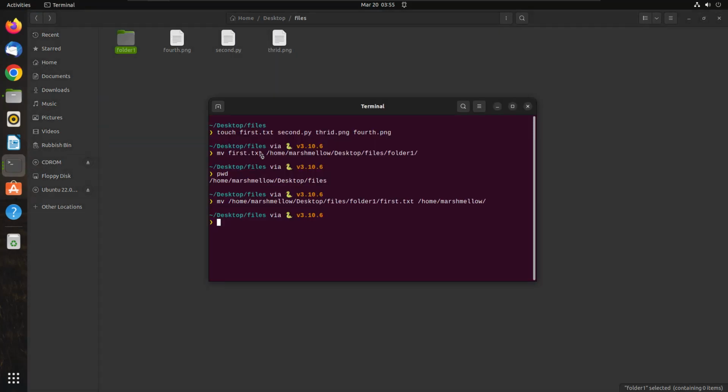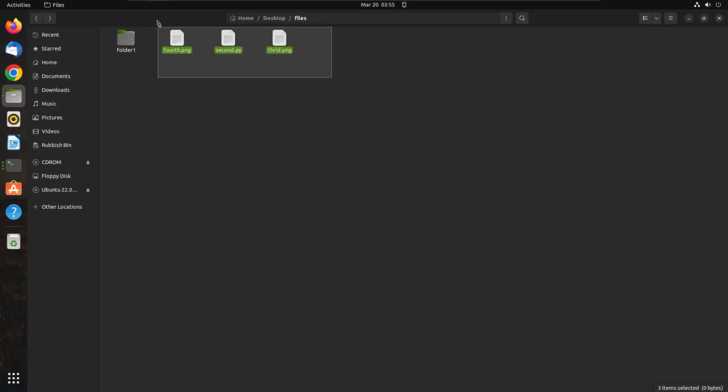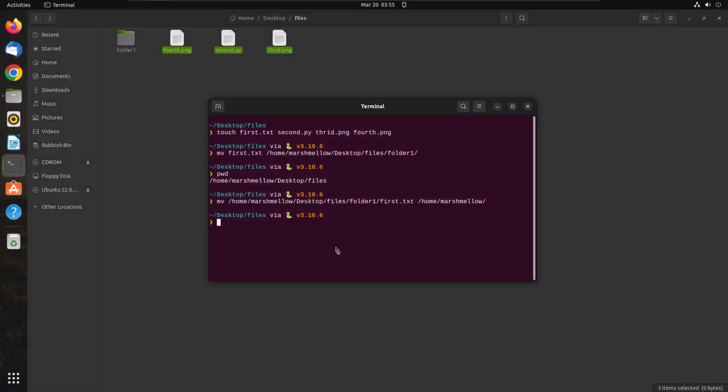Okay, now let's say I want to move all of this from this files directory to this folder 1 directory. And there's a very easy way that you can do that. Let's just go ahead and hit ls command to list all the content and see them in our terminal.